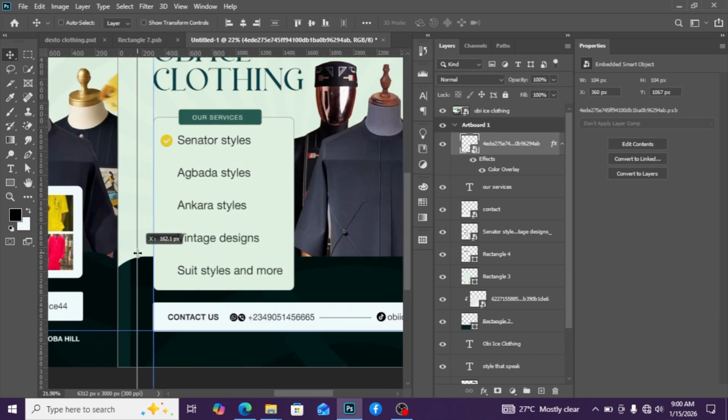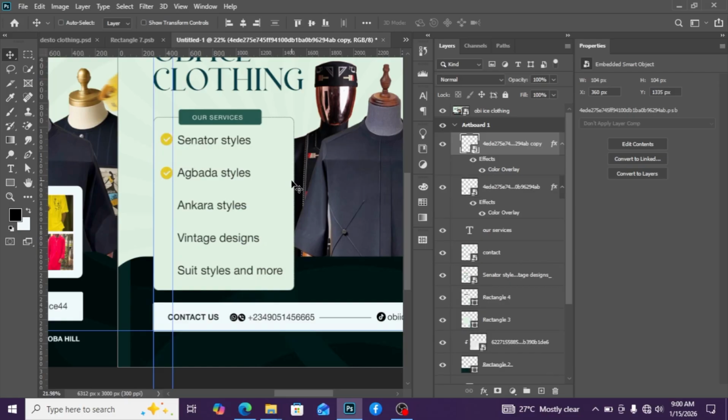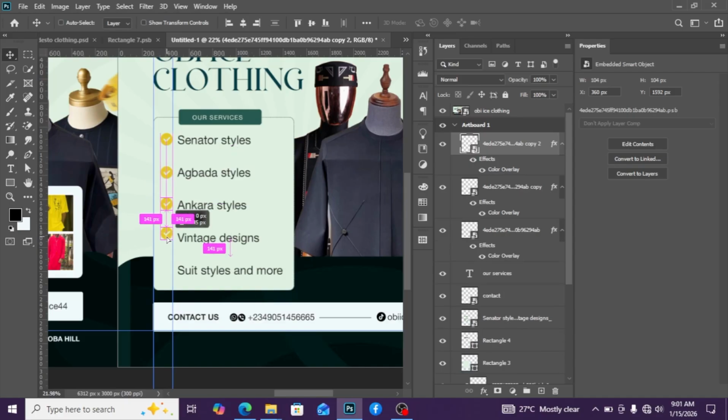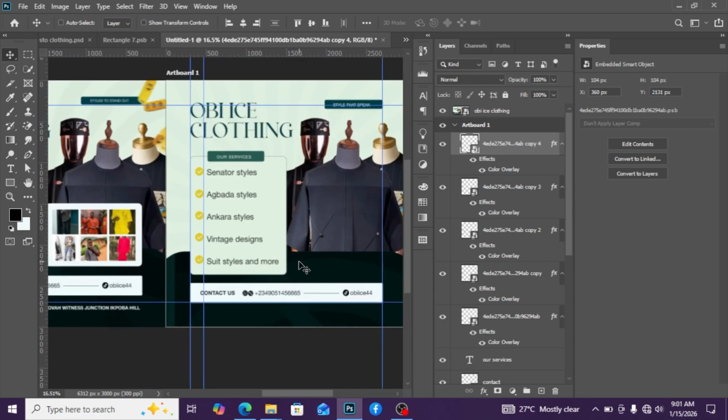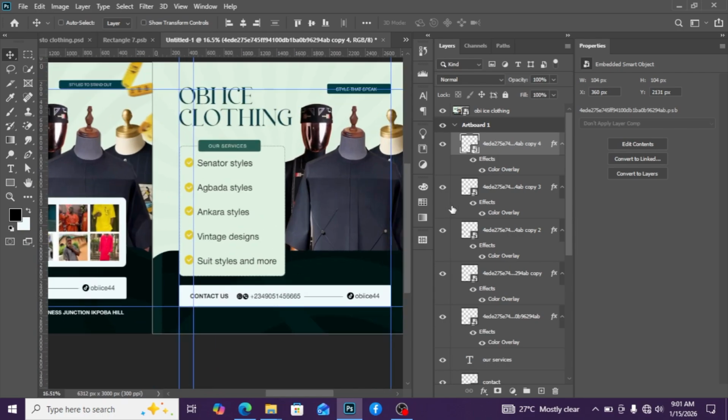Now just bring in a ruler that I can use as a guide. Then hold your Alt and Shift, then drag. Hold your Alt and Shift again, then drag. Do that for all of them. So we are done with that.